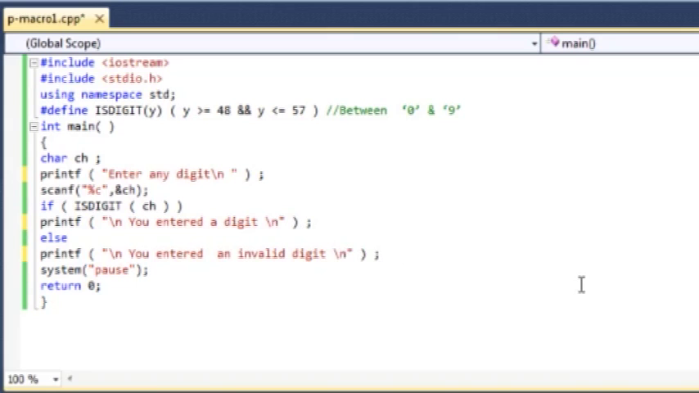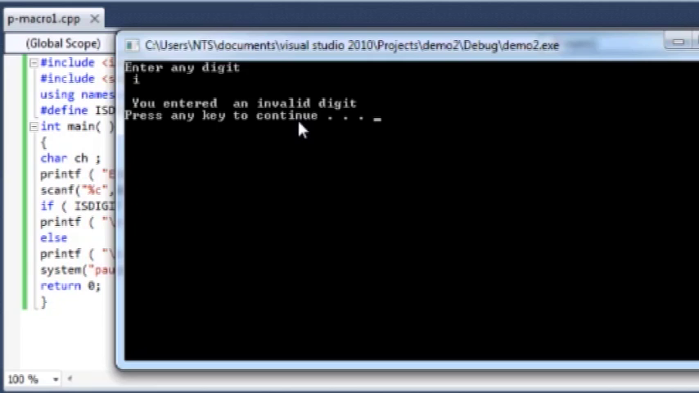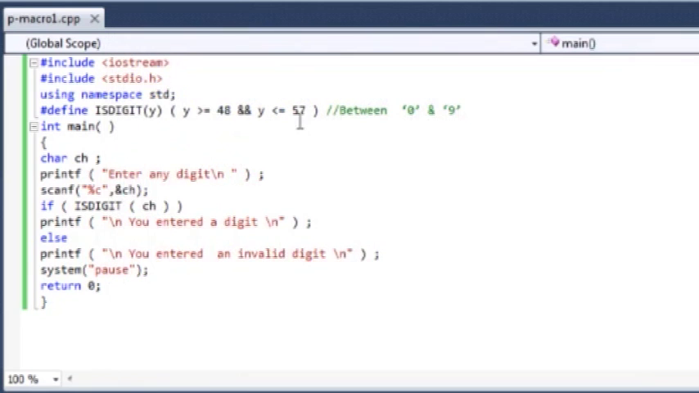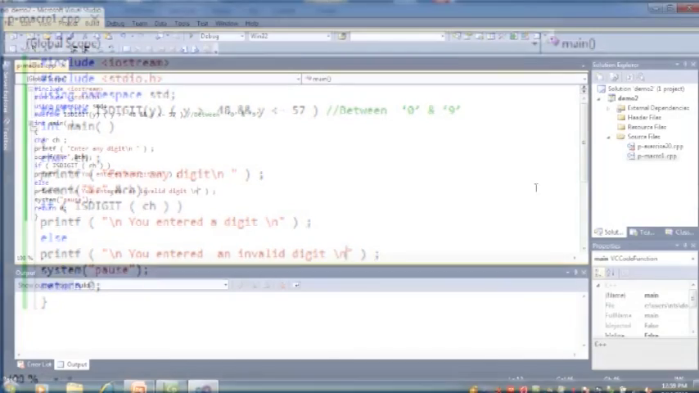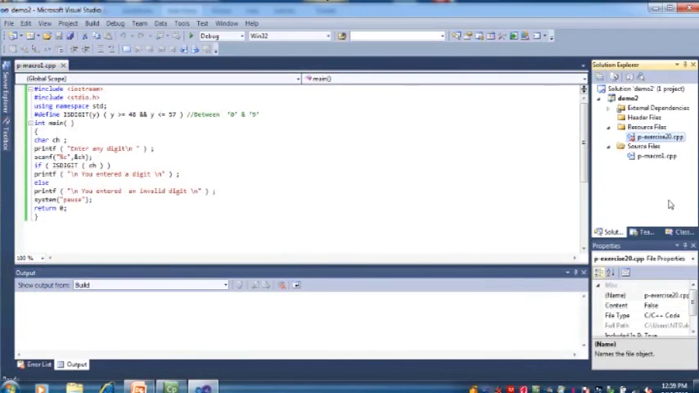So once again, Control Shift B and Control F5, enter. This time let's say I. You have entered I. Okay, this time the "press any key to continue" is on the next line. Okay, good. So we have learned that this is a macro where we are passing an argument to a macro, and it works fine. So let us put it here instead of here.